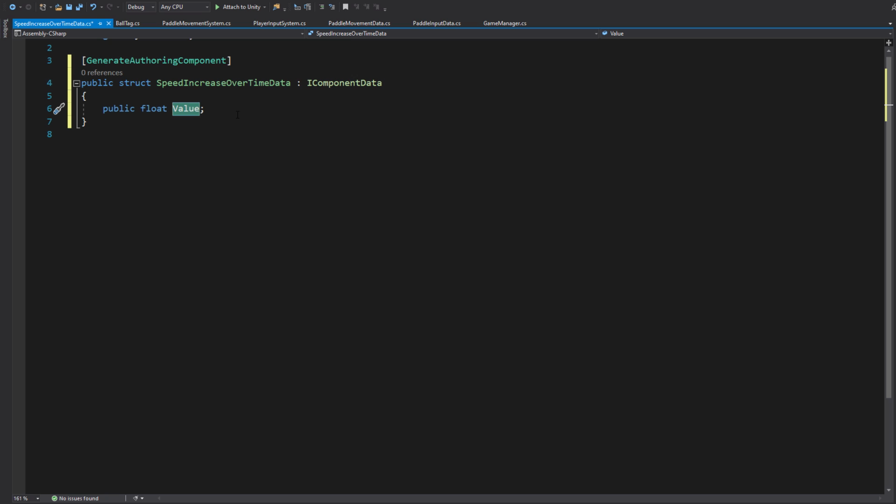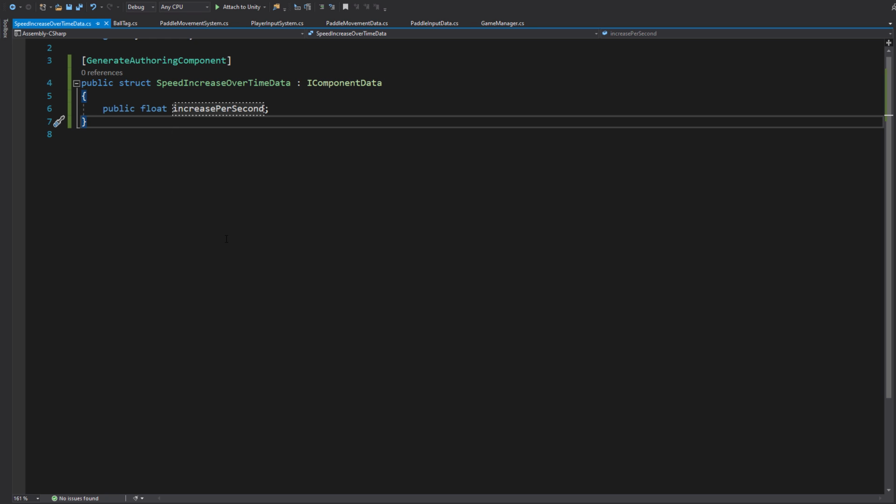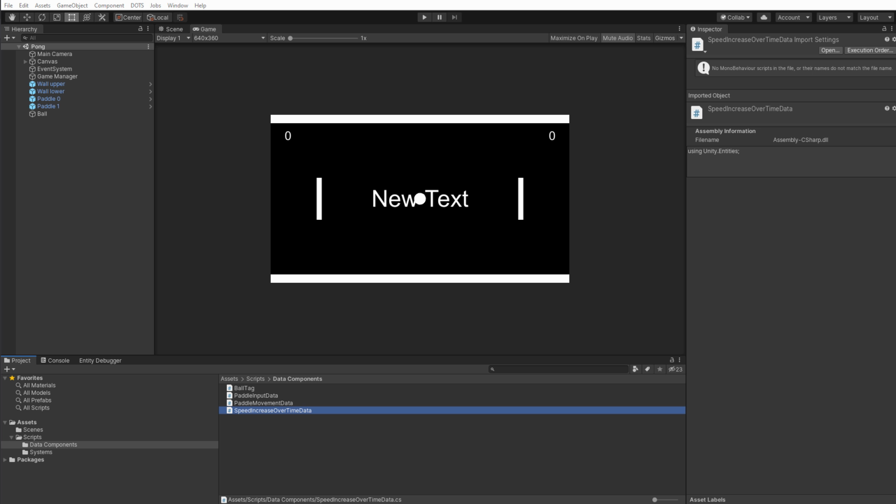Is that the maximum speed, speed per interval? What's the interval? What does that mean? And so what I'm going to say is increase per second is what I'm going to name this. So that it's very obvious. This is the speed increase per second. Cool. So that's how I'm going to do this. Now that I have that and I have the ball tag, I can create my system that's going to speed the ball up.